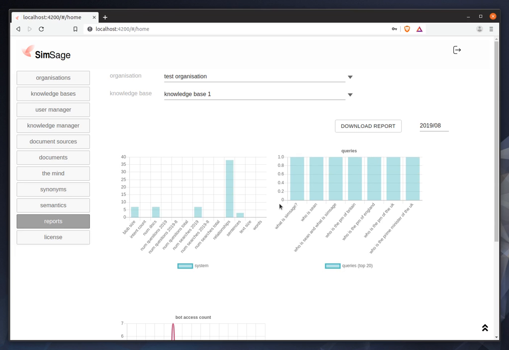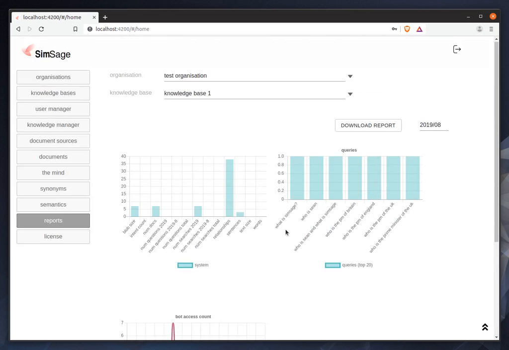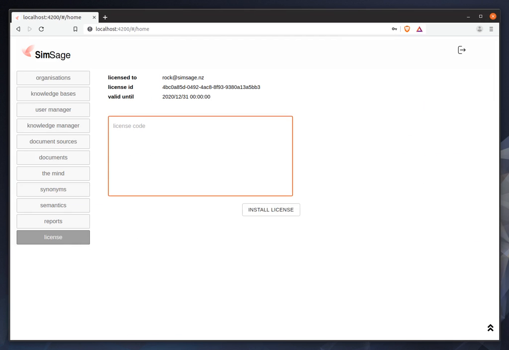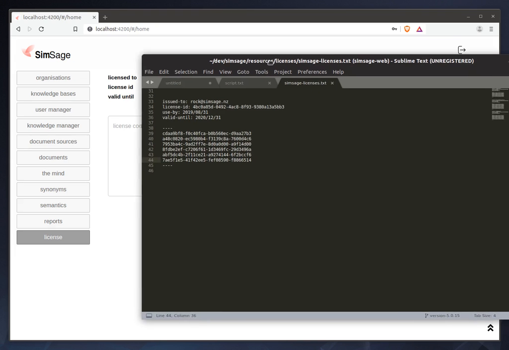Lastly, reporting. These reports are usage statistics, number of queries, etc. They can also be downloaded monthly. And a license. Now this system has already been licensed. However, I'll show you what this license looks like.